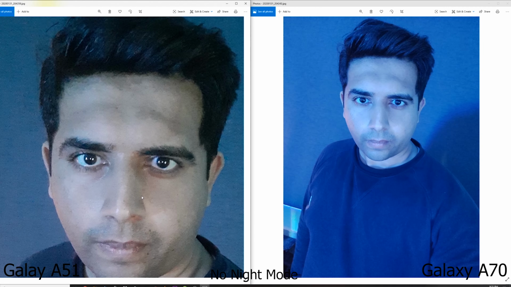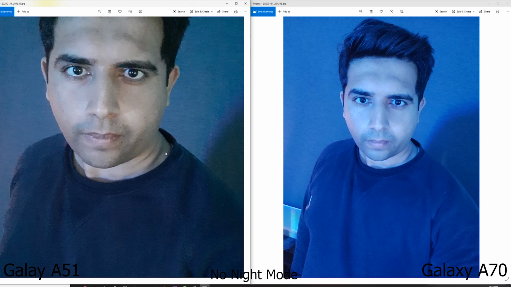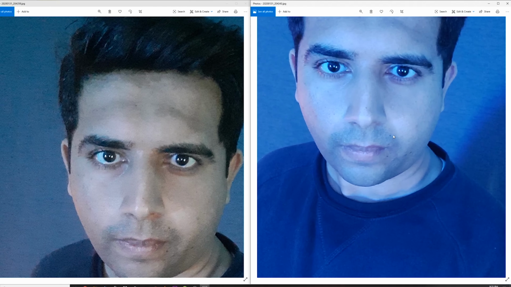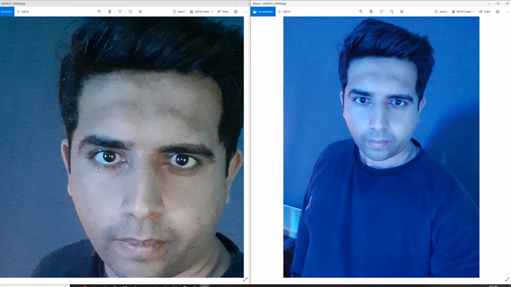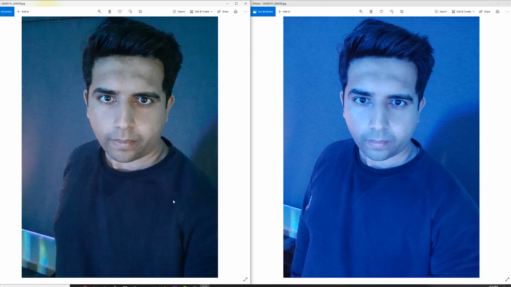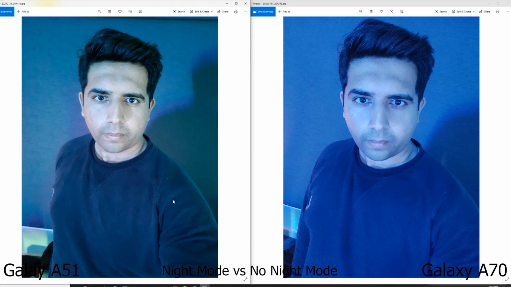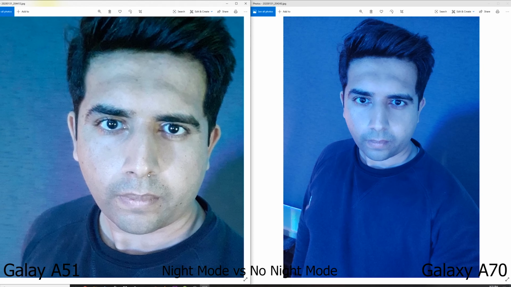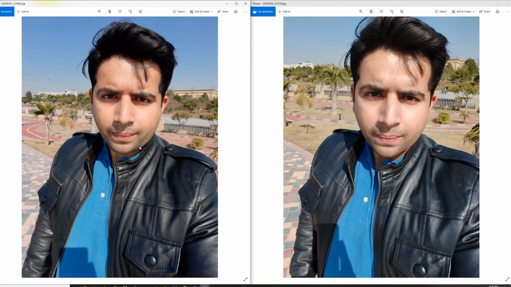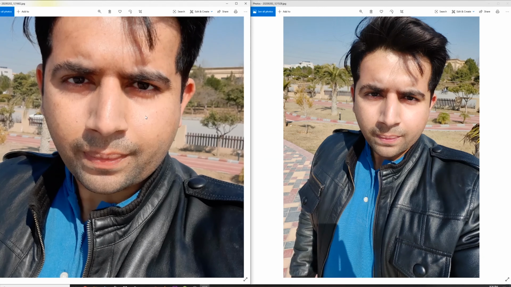Switching to the front camera showed that the A51 can shoot night mode selfies too, but the A70 cannot. However, the A70 managed to take a good picture without the night mode too. Lastly, there are the selfies. This section got me really confused. Both phones did an equally good job.